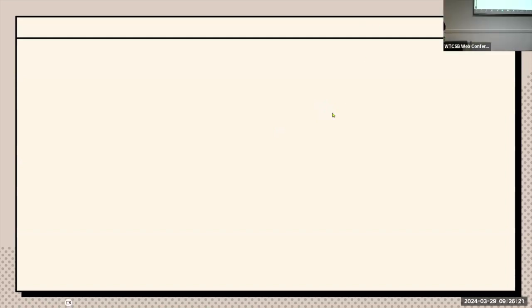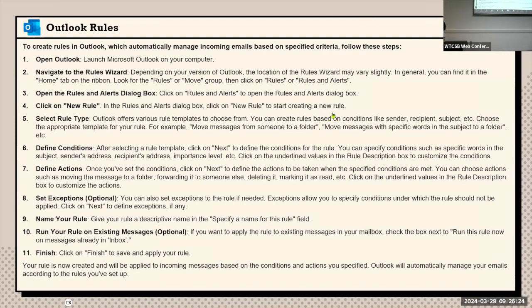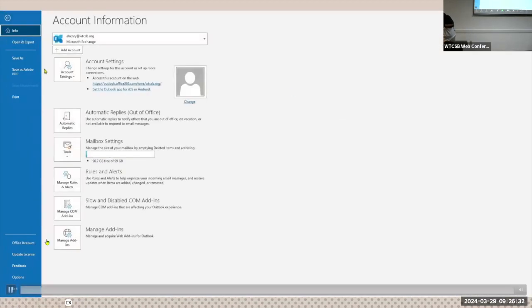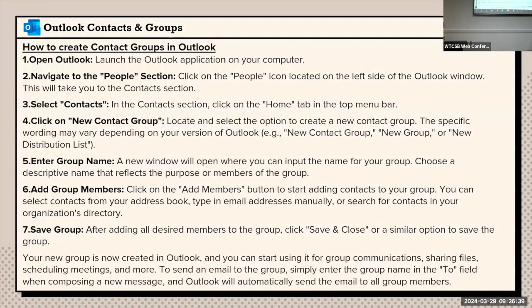We talked about the rules already. I created short videos and all the slideshows, but I don't like hearing myself talk, so we're not going to listen to them. I'm going through them, so it's all right. So we're going to talk about creating contact groups in Outlook.